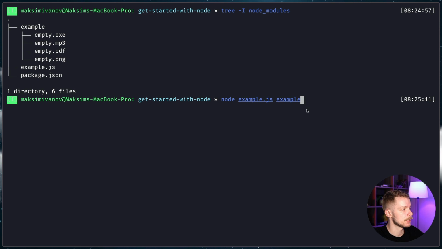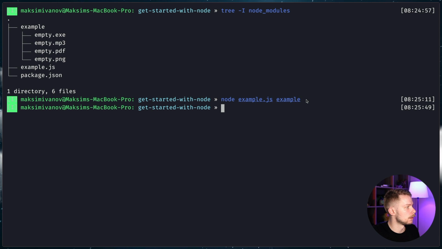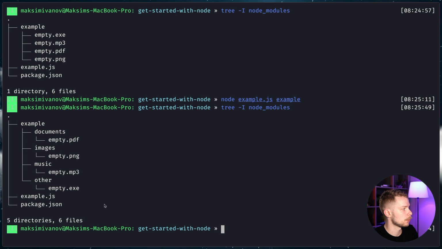Node example.js, and we specify the target folder where we need to organize the files to be example. Execute, and now let's see the file structure again. The files are organized. As I said, PDF went to documents, PNG to images, mp3 to music, and exe to others. Okay, this was the final result, and now let's install Node.js properly.